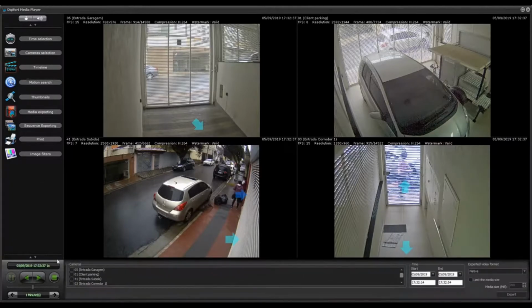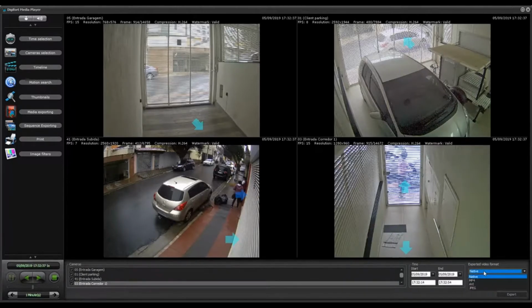Then on media exporting, you're gonna see that the time is already selected, or you can either enter it manually here. You can select which cameras you want the system to export. Maybe you don't want to export all these 4 cameras, so you just select which cameras you want the system to export, and you select the format of exporting. So you can select native, MP4, AVI, or JPEG.